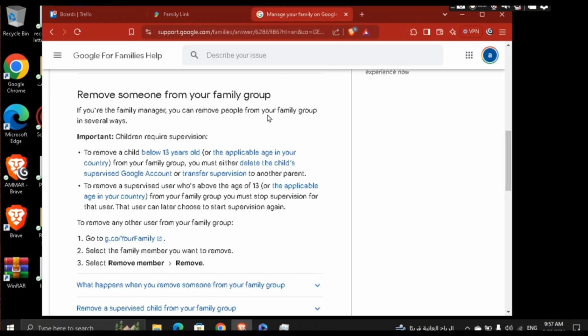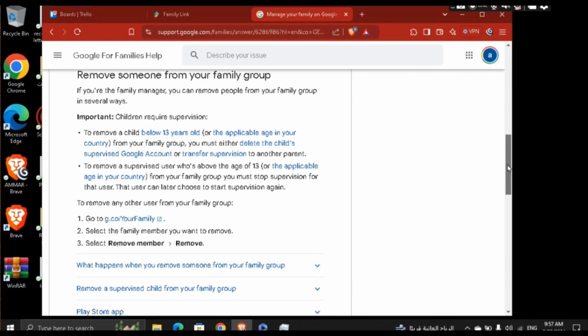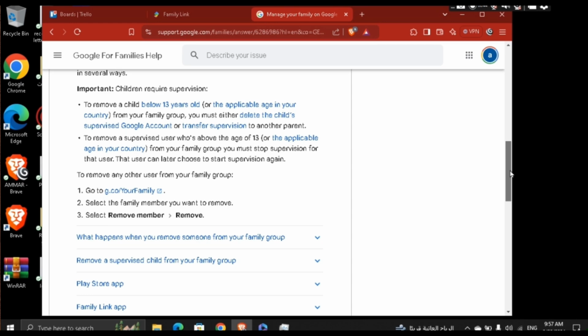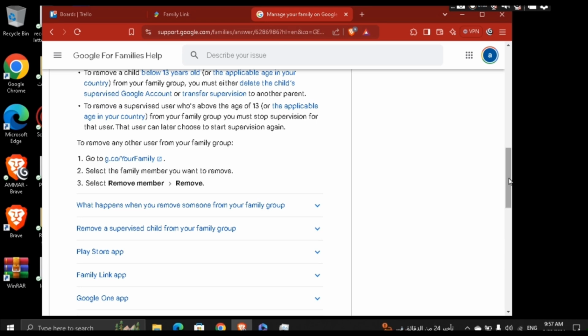Now focus with me. If you're a family manager, you can remove people from your family group in several ways. Children require supervision. To remove a child below 13 years old, or the applicable age in your country, from your Google family group, you must either delete the child's supervised account or transfer supervision to another parent. All right, to remove a supervised user who is above the age of 13 or the applicable age in your country from your family group, you must stop supervision for that user.